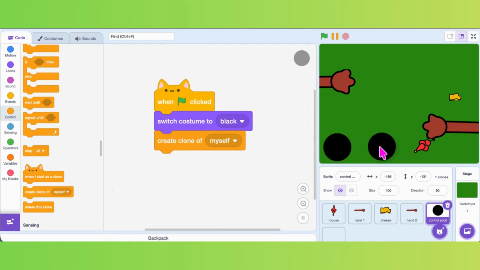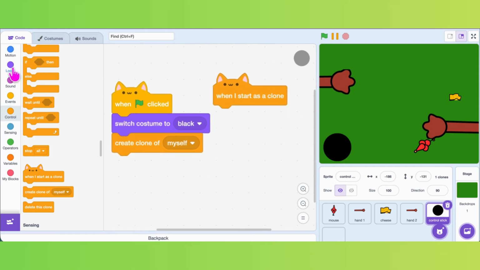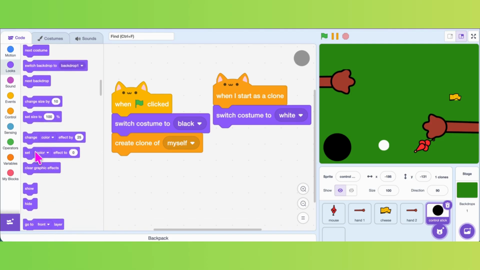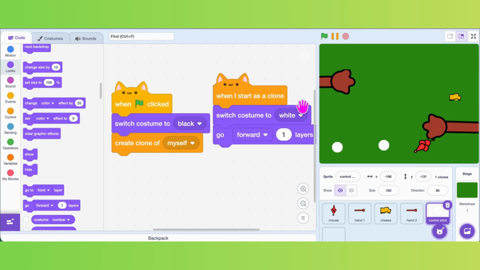The clone is created, but we want the control pad to look like a black circle with a white circle on top. So here's the trick. Use When I Start as a clone, then add switch costume to white. We still can't see it clearly, right? No problem. Grab Go Forward 1 layer. Nice! Now we can see both circles.